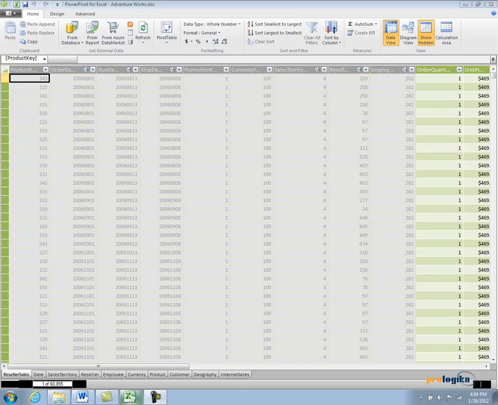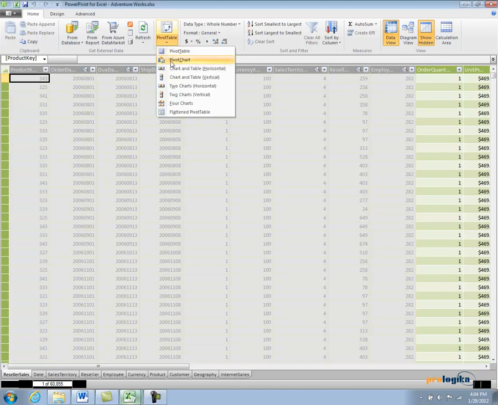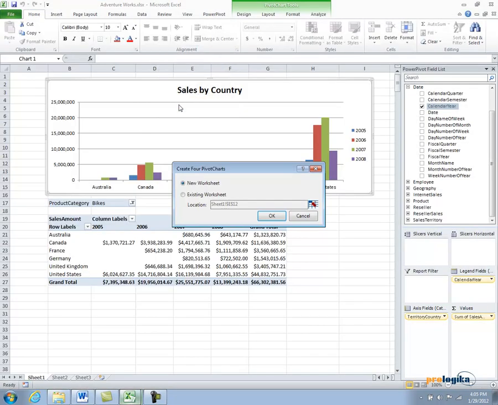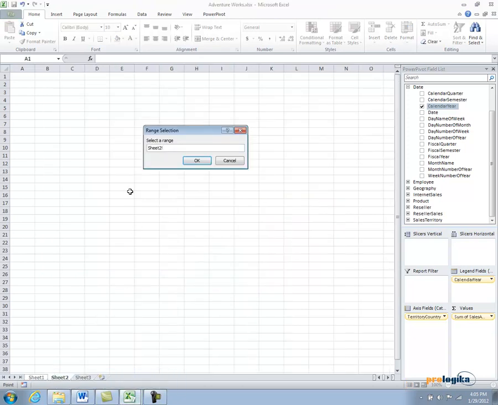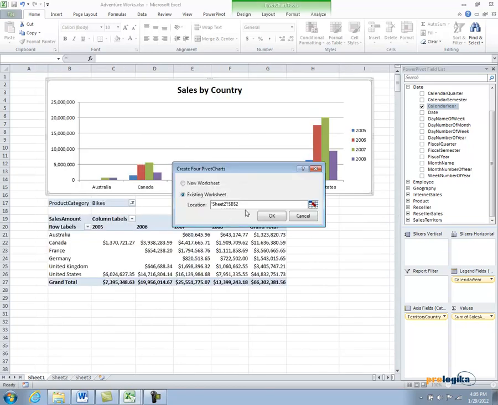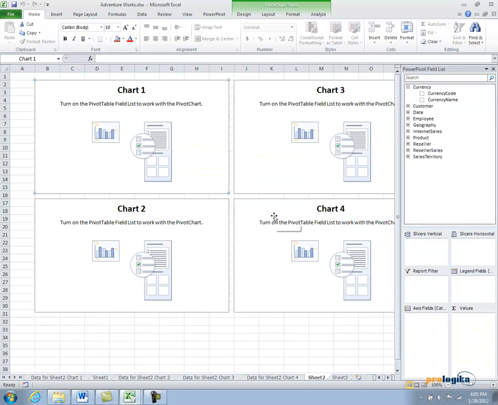So I'm back to Power Pivot for Excel. I'm going to expand the pivot table drop down, and I'm going to go with this predefined layout of 4 charts. It's asking me where I want to put this report. Let's select an existing worksheet. Click the selector again, click Sheet 2, and click cell B2 on Sheet 2. And click OK again. And Excel creates 4 empty charts as we requested.